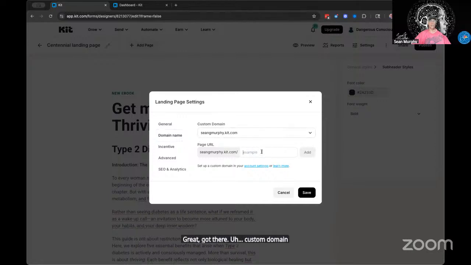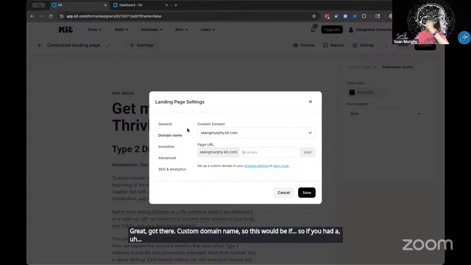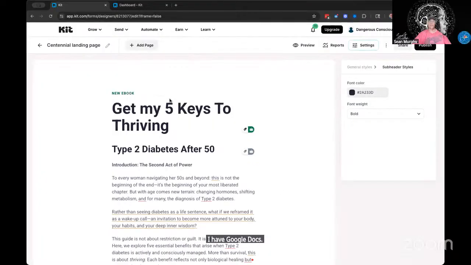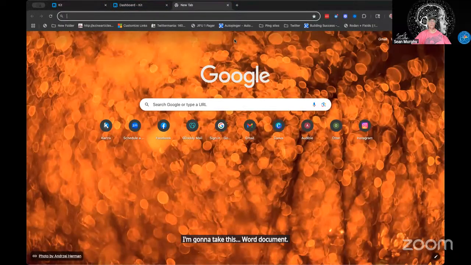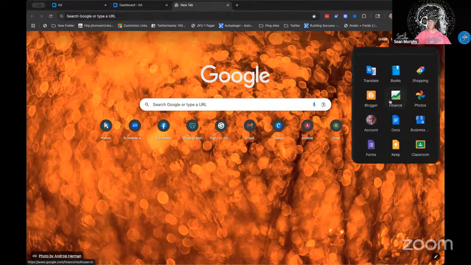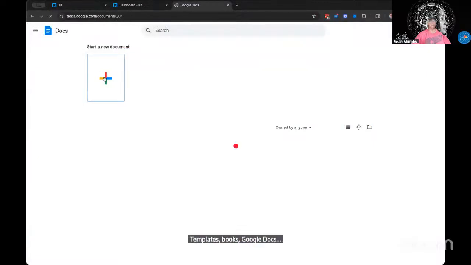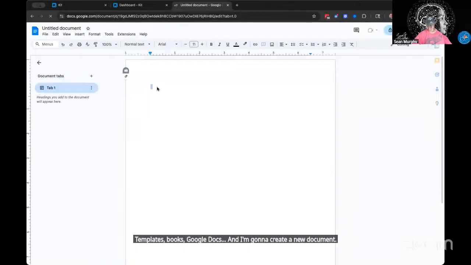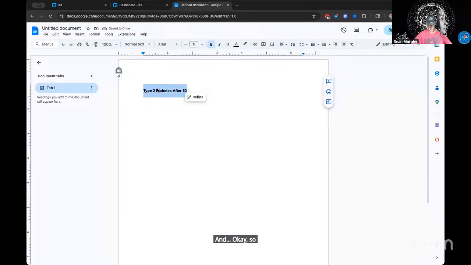Custom domain name. So this would be if you had, do you have Dropbox or Google Docs? I have Google Docs. Okay, so let's do this. I'm going to take this Word document. I'm going to open up a Google Doc. Templates, books, Google Docs. And I'm going to create a new document. Okay, so that's going to do that last part. Hang on.